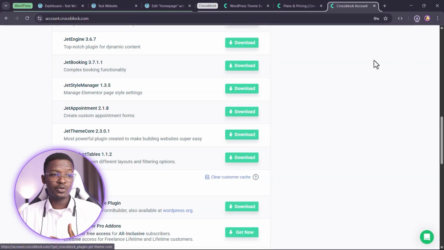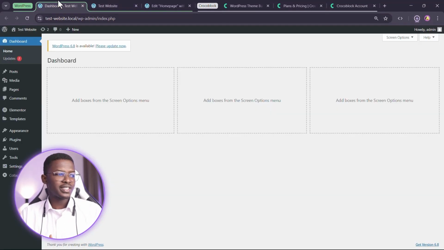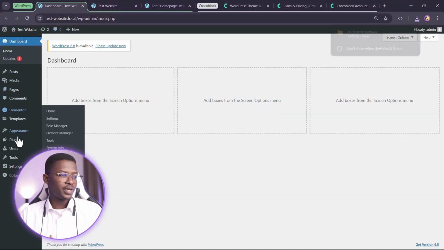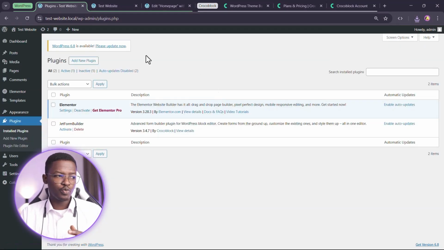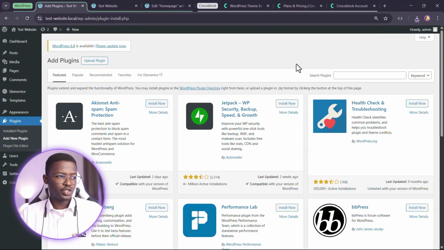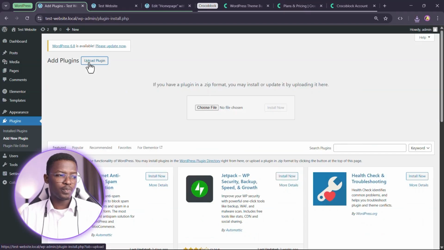And if you click on download, you have the file downloaded right now. You can then come inside of your dashboard, and you want to come inside of plugins. When you come to plugins, you want to click on add new plugin. When you click on add new plugin right now, you'll be able to drag what you just downloaded and install it. So I want to click on upload plugin.